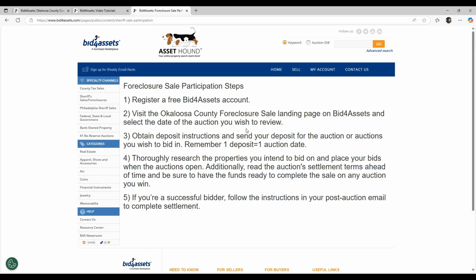And remember, you'll send one deposit for one auction date, and it should be 5% of the total amount that you plan to bid. 4, thoroughly research the properties that you intend to bid on and place your bids when the auctions open. Additionally, read the auction settlement terms ahead of time and be sure that you have the funds ready to complete the sale on any auction that you win. And finally, 5, if you are a successful bidder, follow the instructions in your post-auction email to complete your settlement.